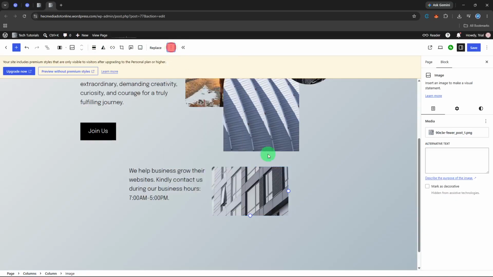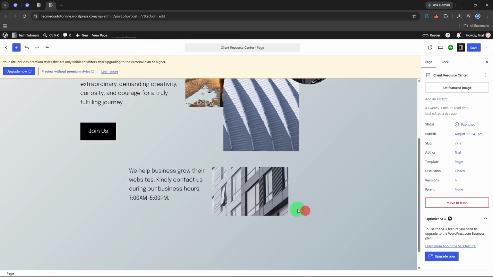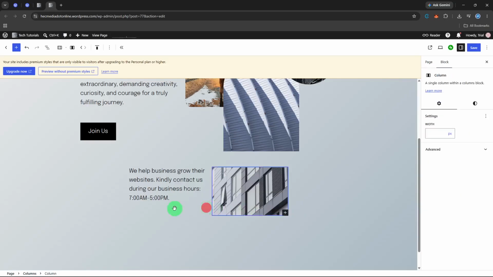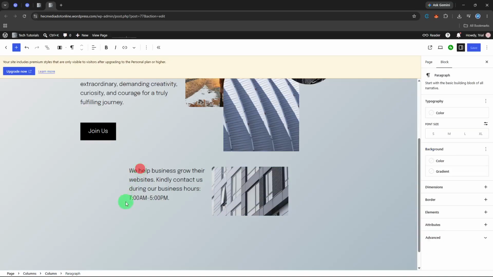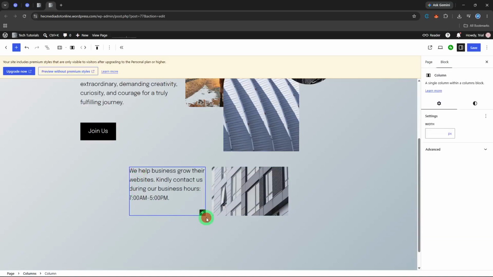Click the outer columns block by selecting the border around both columns. In the sidebar, find Vertical Alignment. Choose Center. This centers the text vertically next to the image. I set this to center every time because top alignment looks off when one column is shorter than the other.